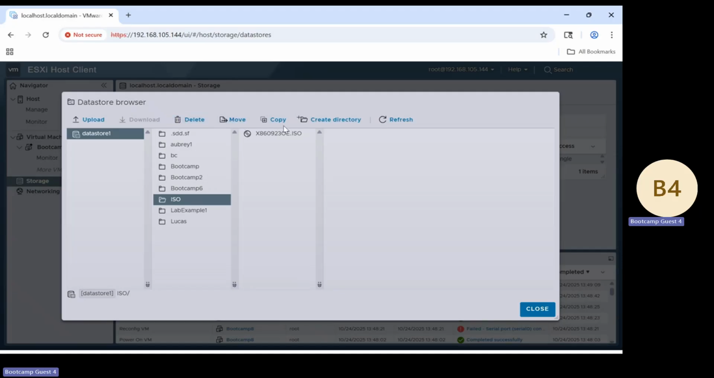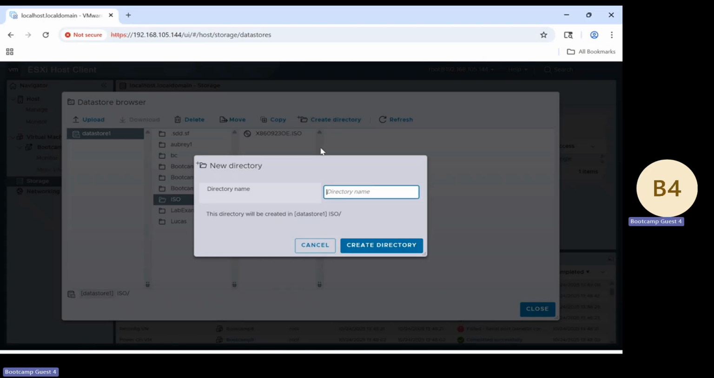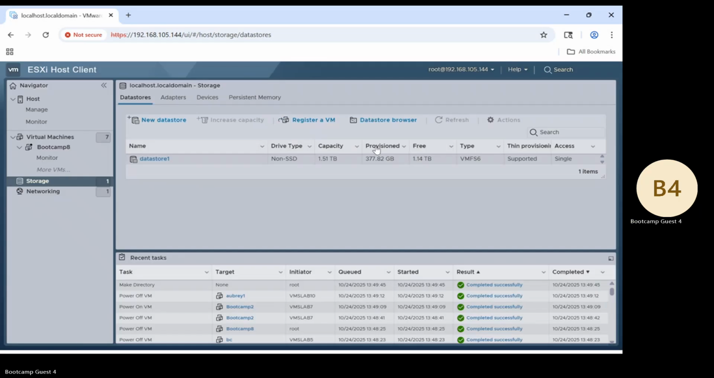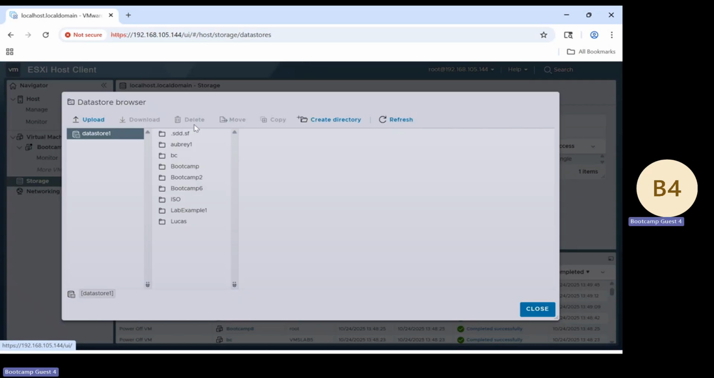We are manually creating these, or I manually created one for the example of the Bootcamp, but we can make one right now and call this data store 2, create a directory. I actually made this in the ISO folder. Didn't want to do that. So excuse me, let's go back. I was in the browser to show you guys the contents of data store 1.